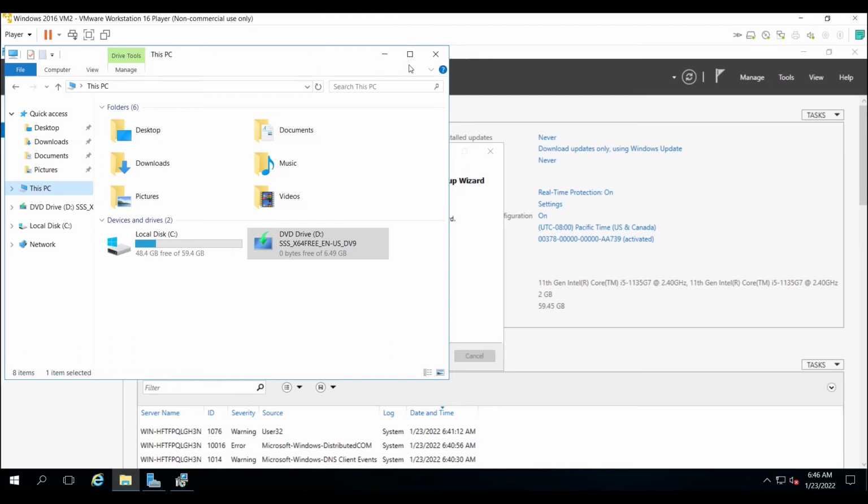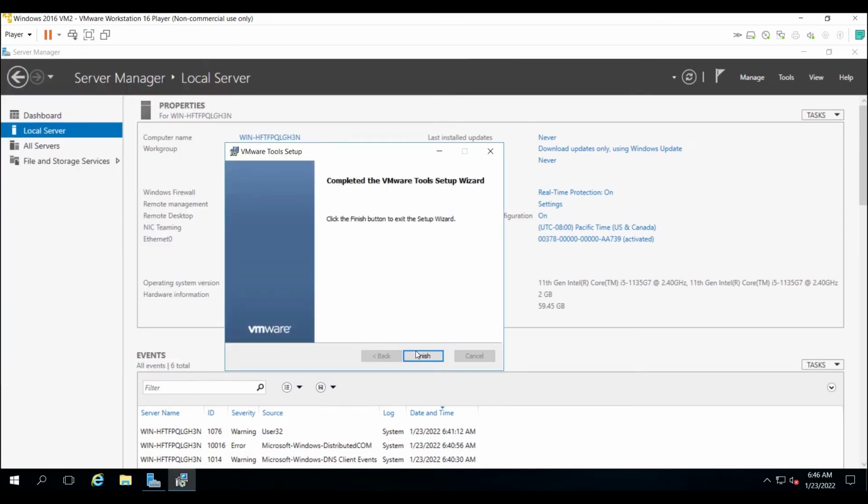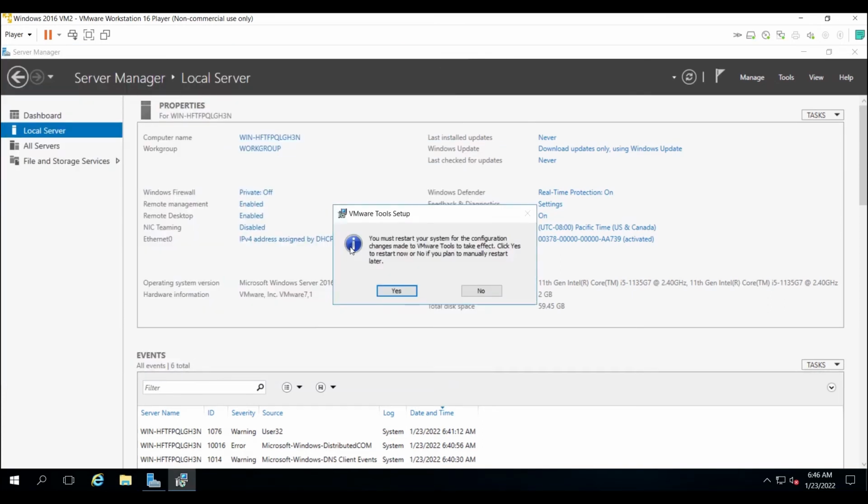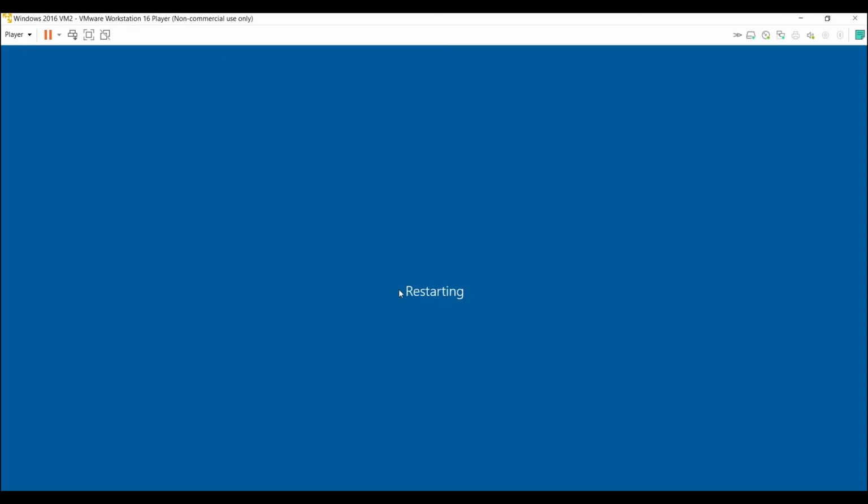But to apply changes correctly, we have to reboot our virtual machine. Okay, you must restart your system for the configuration changes made to VMware Tools to take effect. So click on Yes. Now this will restart.